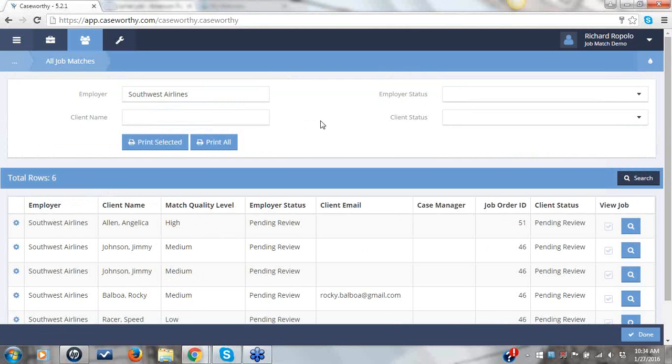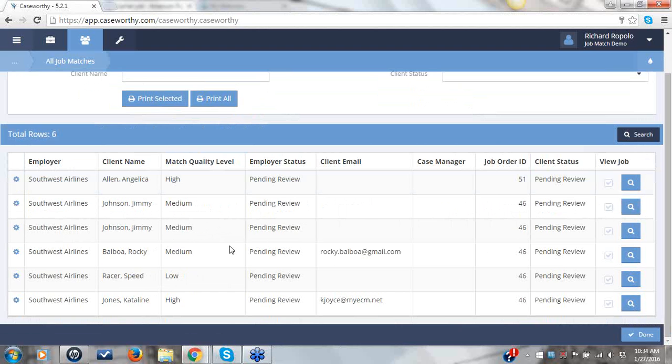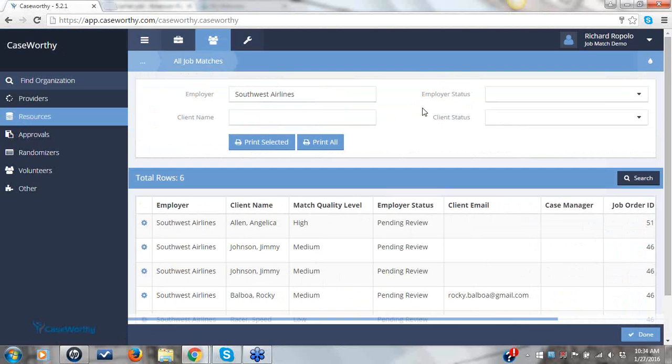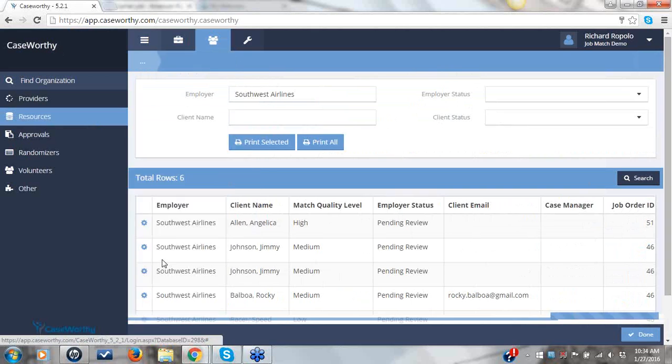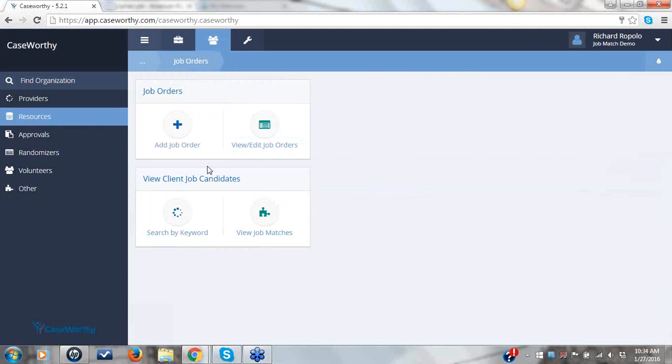So this is the overall view of looking at all the job matches in the system. If that's how you were working, then you would have this capability here. So what we've done on the setup side is we have created an open job order, to go along with every other open job order in the system.